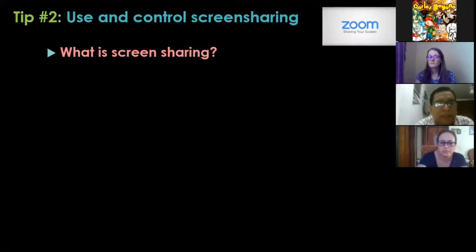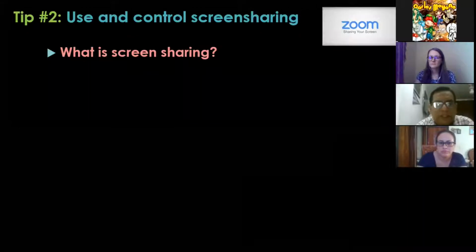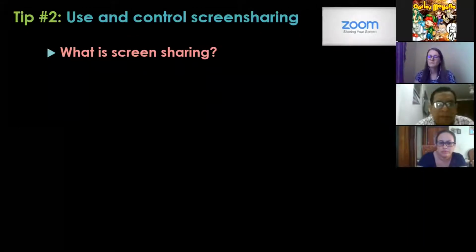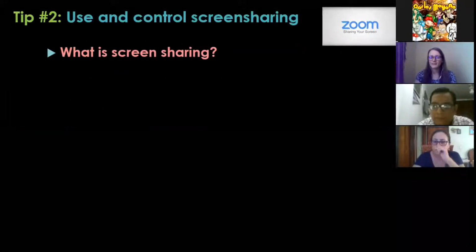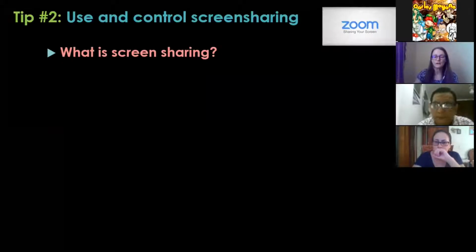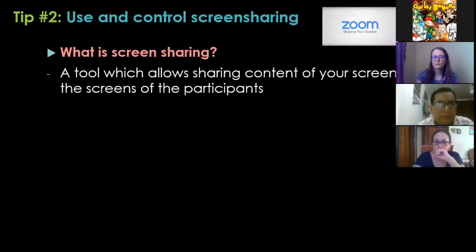Kinga, screen sharing is an option that allows the participant or the host to share different screens in the presentation. Raquel is saying that we can share our documents through our screens. Exactly, you're right, both of you, Andres and Raquel. I am screen sharing right now. It's a tool which allows sharing content of your screen on the screens of the participants. This is what we're doing right now with my presentation.